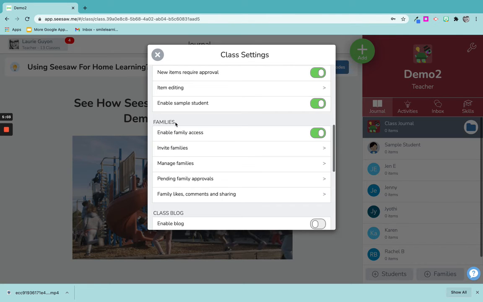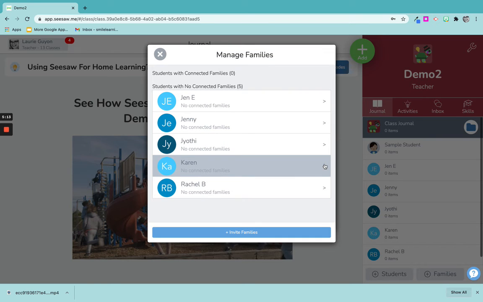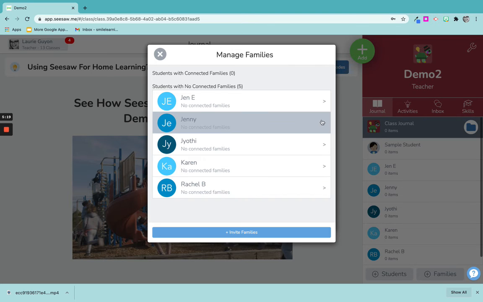While we're in this section, I'm in the wrench still. I scroll down to families. We've turned on access to families. I showed you the invite. In manage families, let's say there's somebody that you need to disconnect, or you want to just take a look and see who is connected. This is where you can see that in that manage families. If you click invite families, it brings you right back to that same menu we were just on, where you can print those codes.